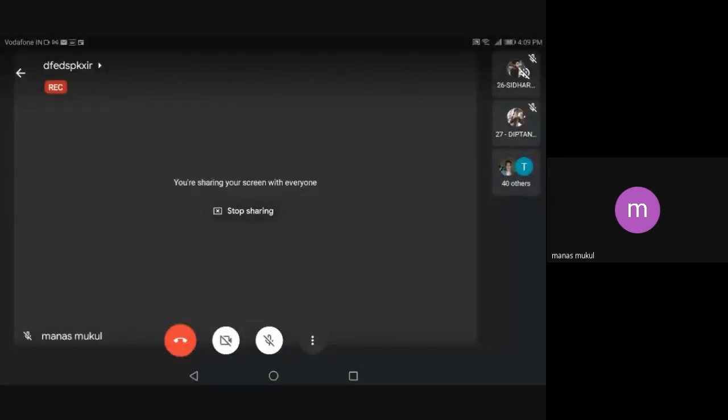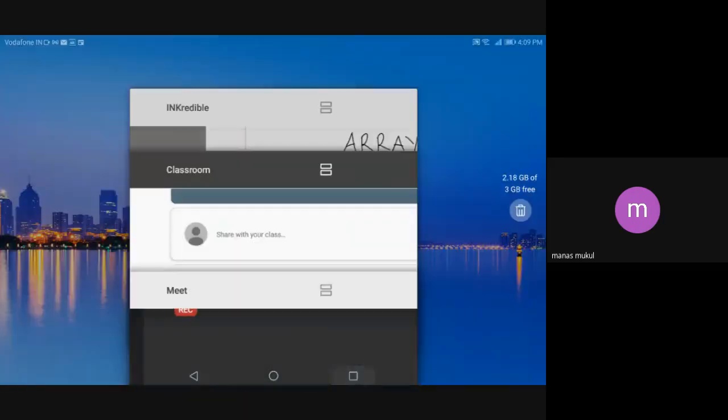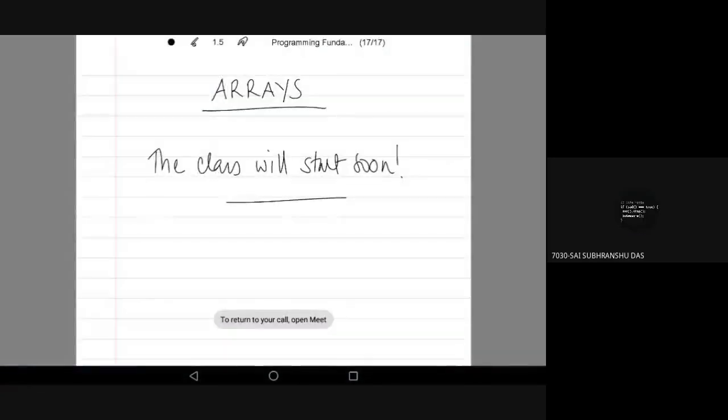Is that okay? Yes, sir. All right. So are you able to see my screen? No, sir. Just give me a minute. Let me get my screen back. While I am getting my screen back, yeah, I think now you can see my screen. Are you able to see? Yes, sir. Okay, fine.